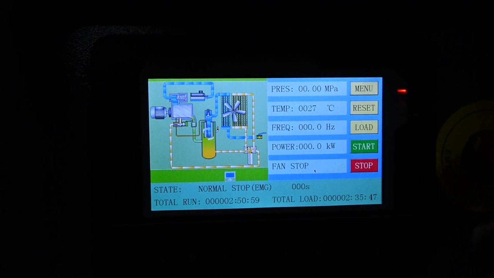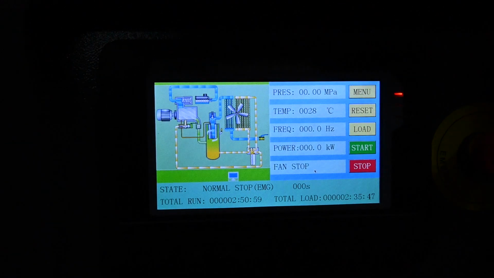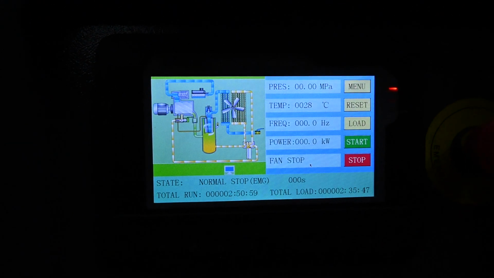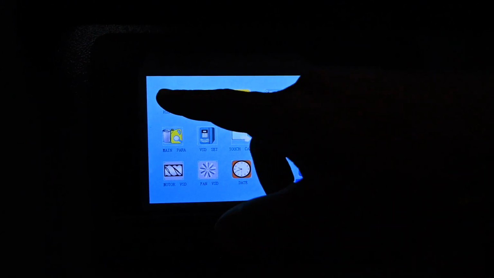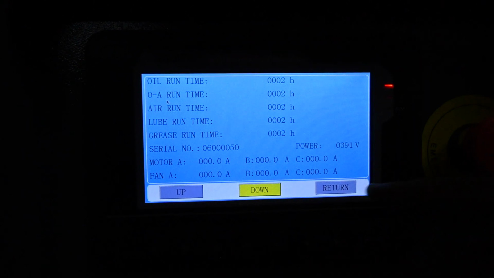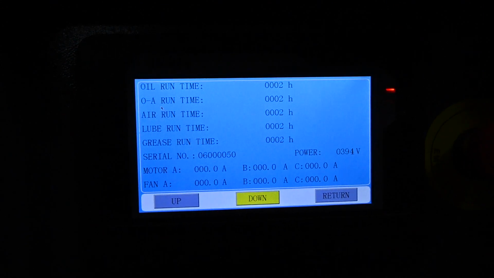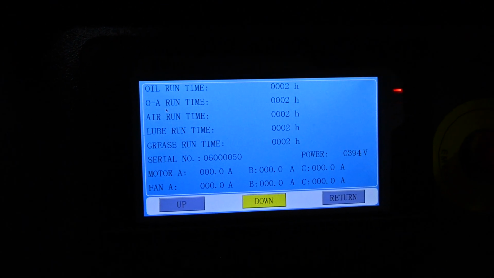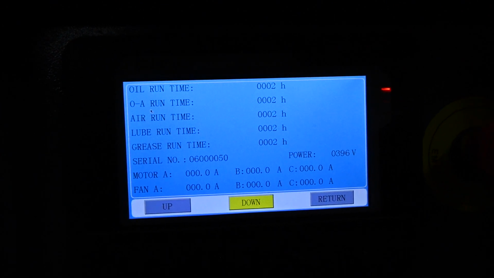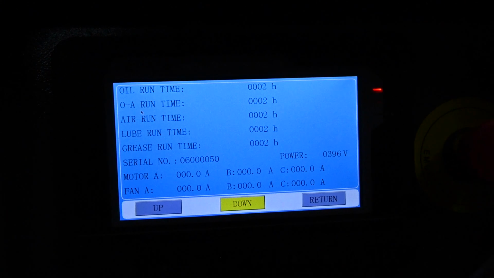Here I show you some of the features which you can go through with the run parameters. These are all the parameters in the run parameters: oil run time, air oil separator run time, air run time, lubrication run time, grease run time. These are all the maintenance parameters.